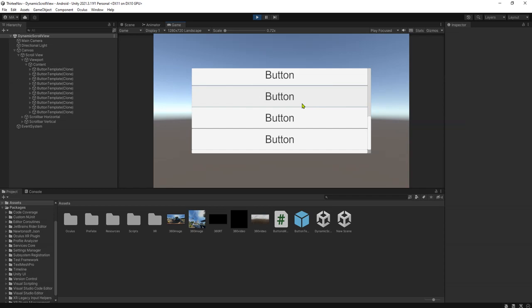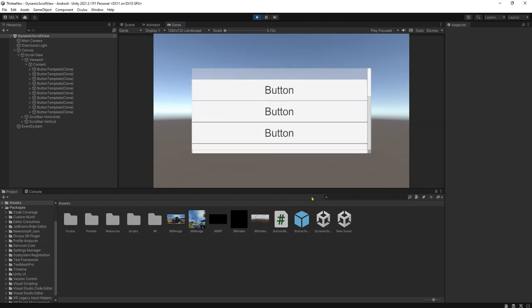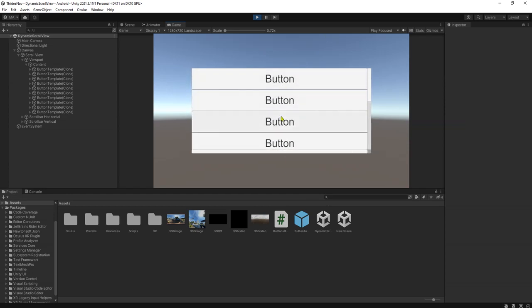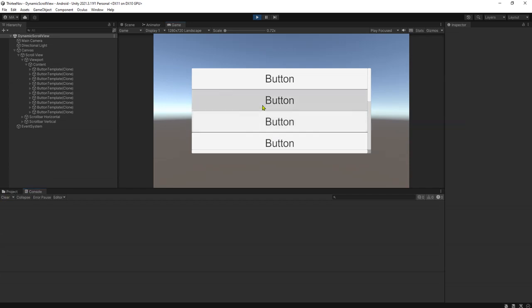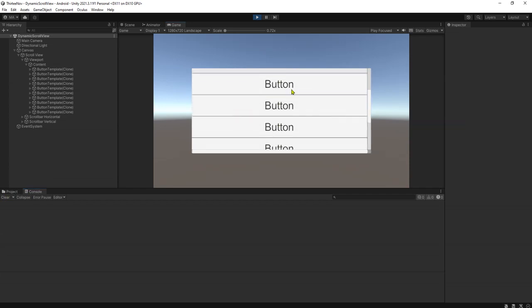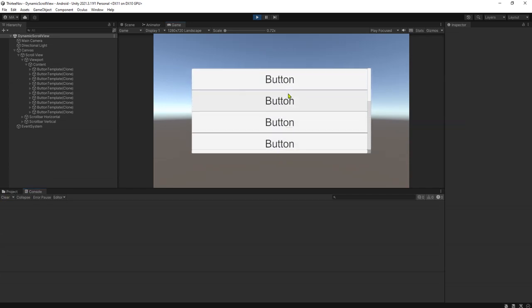In this video, I'm going to make a tutorial about how to instantiate an object and then how to call a function of a script that is inside that object. Let me show you what I am going to do. I have those buttons. They are instantiated dynamically, automatically, and they are not clickable. They don't do anything if I click them.